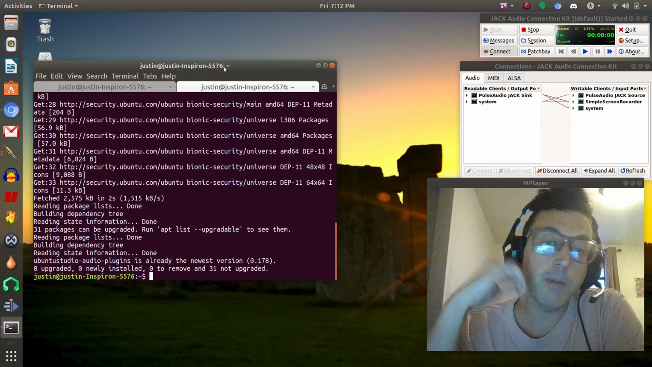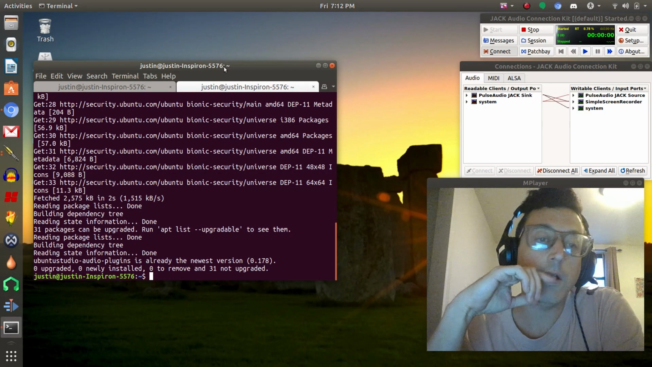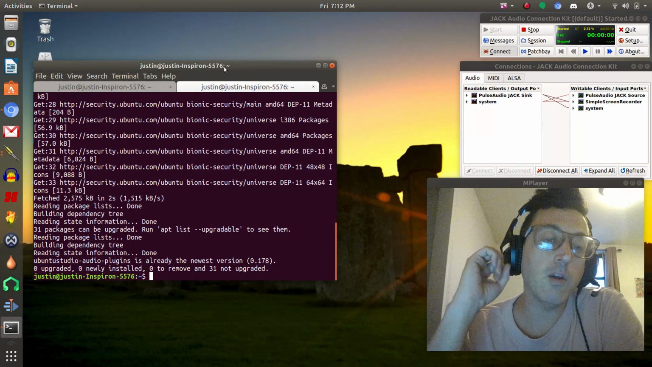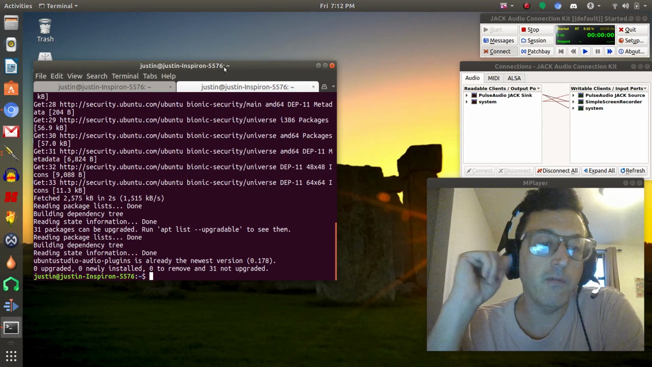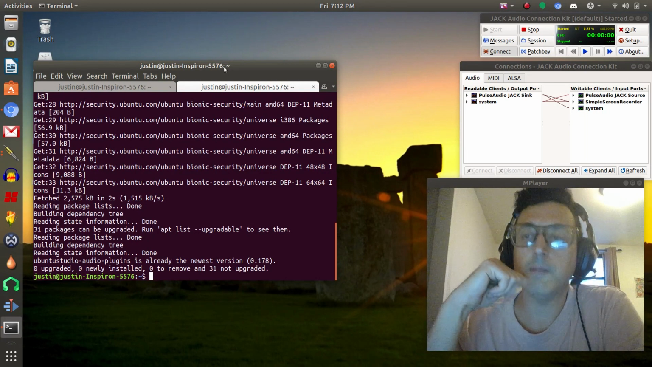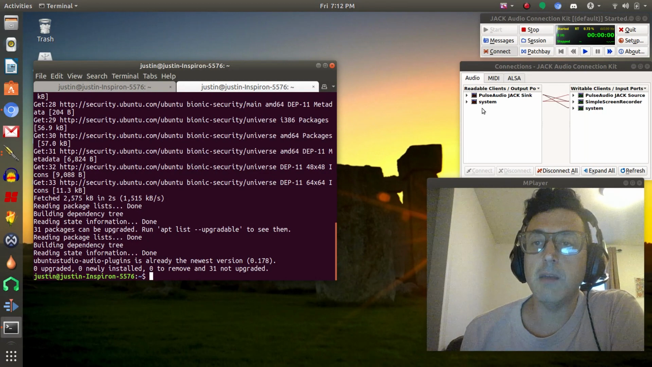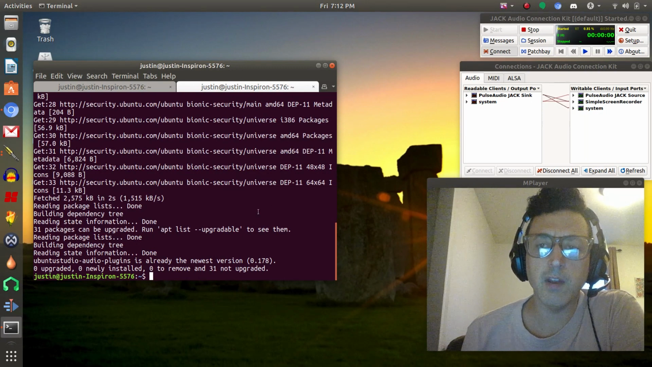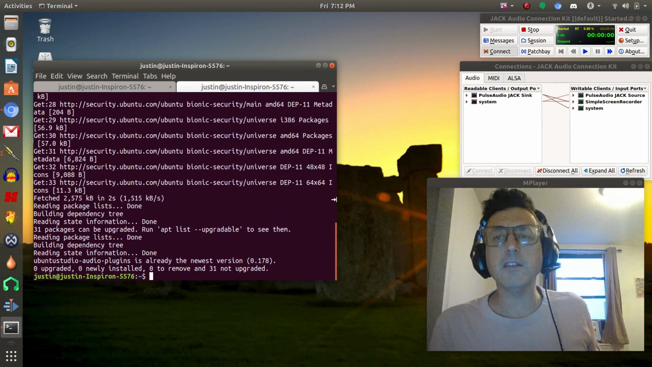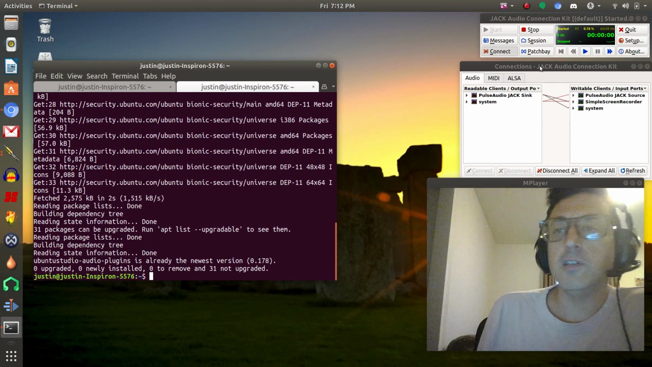So yeah, that's pretty much all. I usually install the Ubuntu Studio audio plugins. Sometimes I do the video ones. I don't think I did that yet on this system. I also installed the Pulse Audio Jack Sync client. I think I showed that in another video. But what that does is it enables you to use Jack and Pulse Audio at the same time.